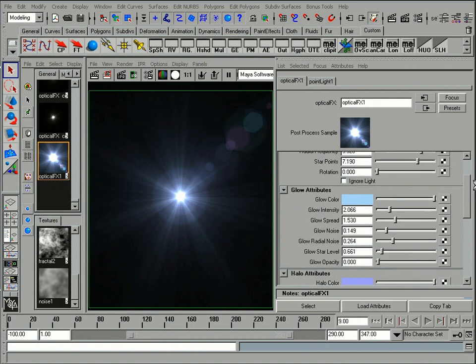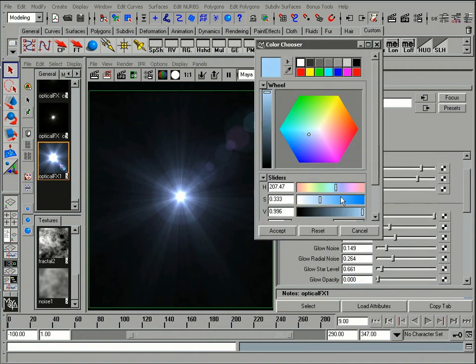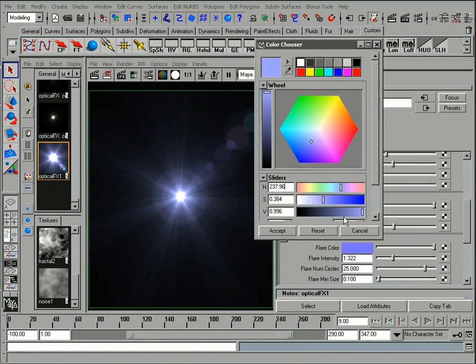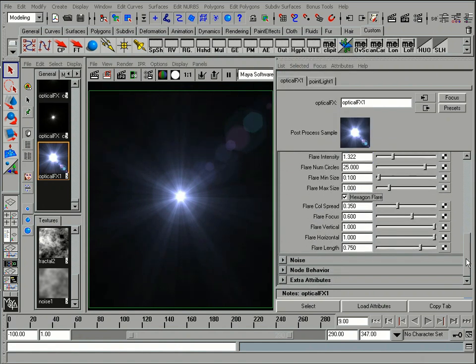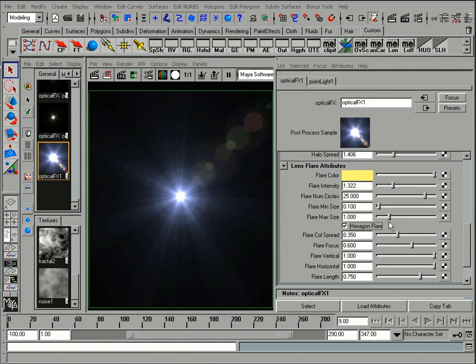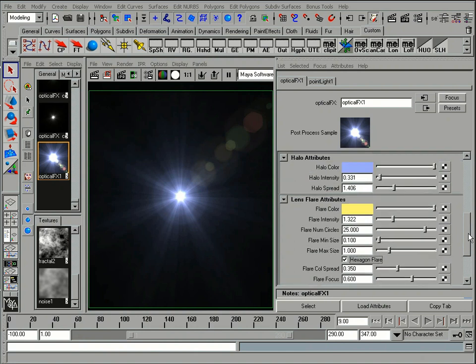All right, let's go up and look at the effect of altering the color on some of these. This will begin to show the separation of the two. So this is more of an overall cast. The halo color will be, again, that kind of ball surrounding the center. And, of course, the lens flare can have its own coloration spectrum. Okay, so these are all pretty stock attributes with optical effects.